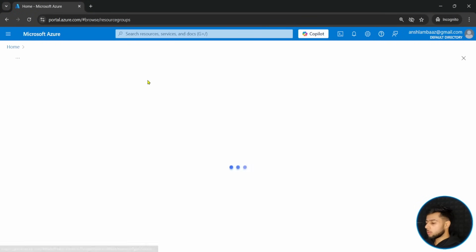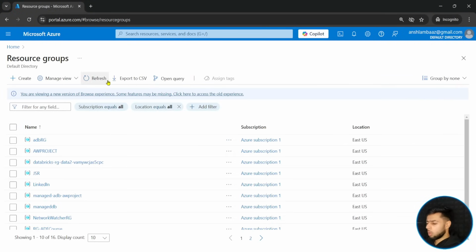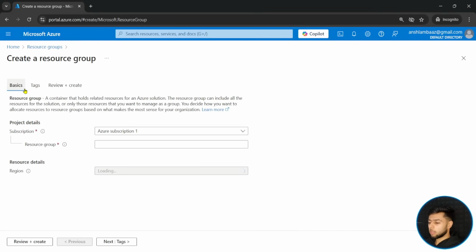Resource groups. Click on this, and then you will see all the resource groups here. Do not worry, these are my previous resource groups. Just ignore them. Simply click on create, and here you will see the name. What resource group name should you give? I will say RG Modern Databricks, Modern DB.